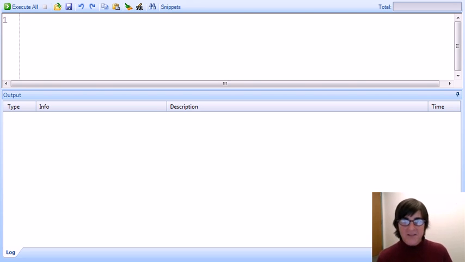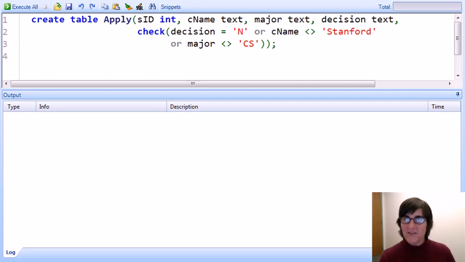A slightly more general notion is tuple-based constraints. Tuple-based constraints are also checked whenever a tuple is inserted or updated, but they're allowed to talk about relationships between different values in each tuple. And because we don't associate them with a specific attribute, the check itself is put at the end of the declaration of the table. So we start by declaring all the attributes, and then afterwards we put the keyword check again, and then the condition inside parentheses.